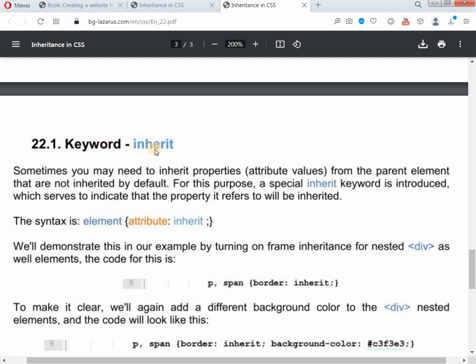Keyword, inherit. Sometimes it may be necessary to inherit the values of the properties from the parent element which are not inherited by default. For this purpose a special keyword has been introduced, inherit, which serves to indicate that the property it refers to will be inherited.